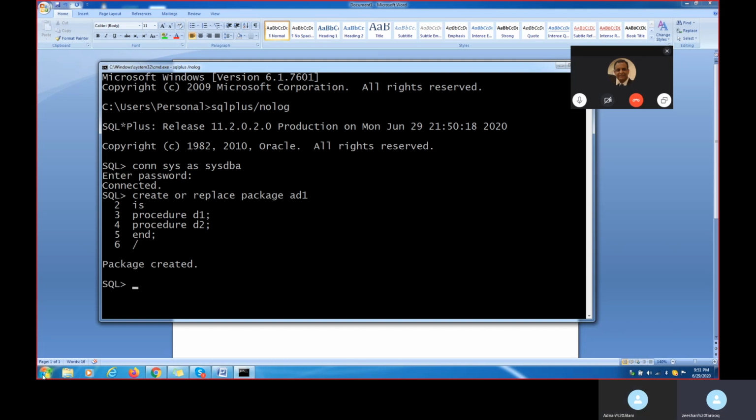As soon as the package is created, after that we have to create the package body, the same as what we did with procedures: procedure specification and procedure body. Here we do it like this. Create or replace package body. The package body name is the same as the one given here, AD1, then is.